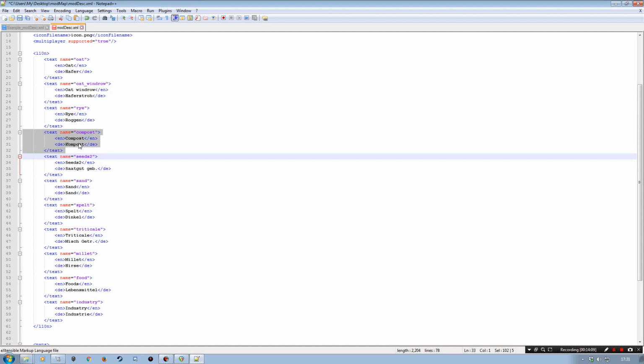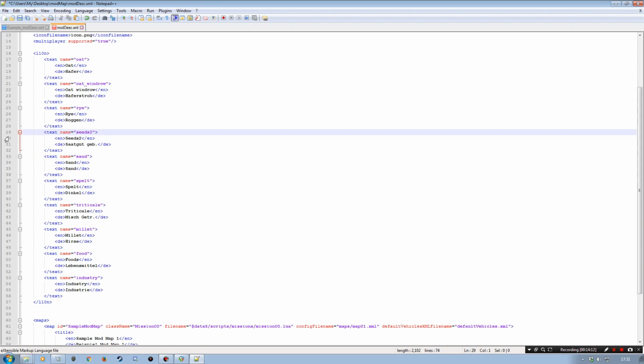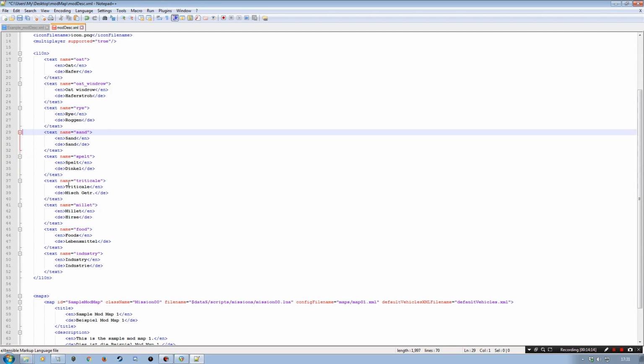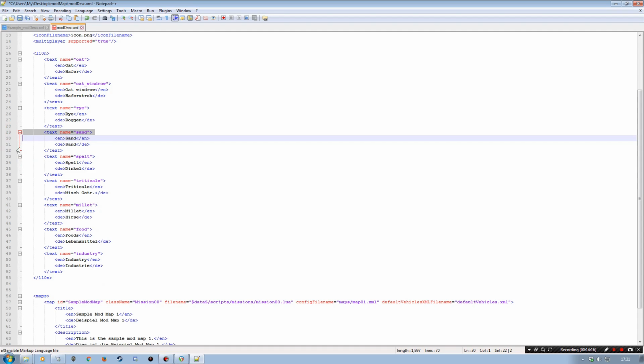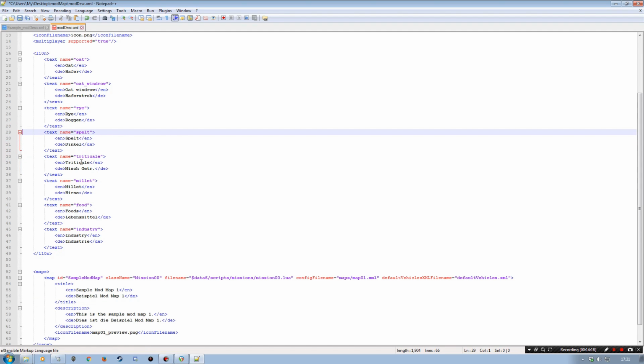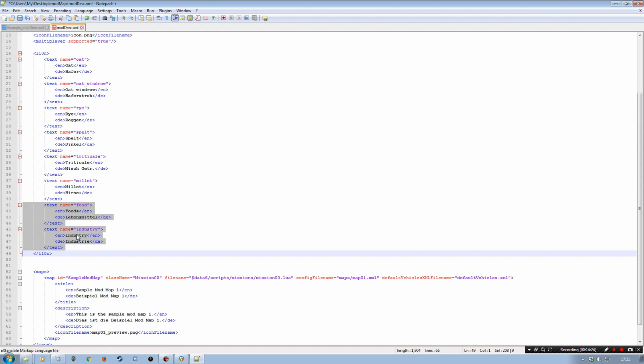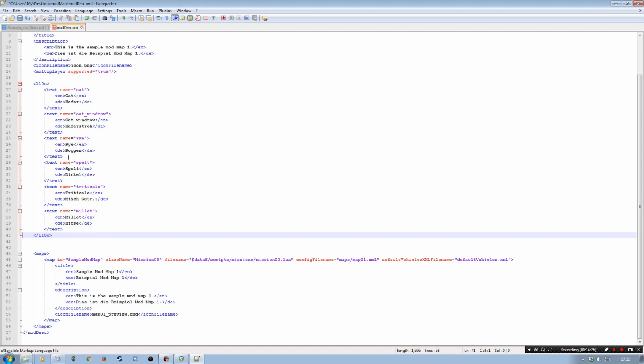So I don't want compost, so with that highlighted I'm going to delete it. I don't want seeds too, so I'm going to get rid of that. Don't want sand, so I'm going to get rid of that. Don't want foods or industry. I will do these together just to speed things up. So I don't want either of those. So all I've got here is my oat, windrow, rye, spelt, triticale and millet. So perfect. So that's the only ones I will be adding into the map itself.